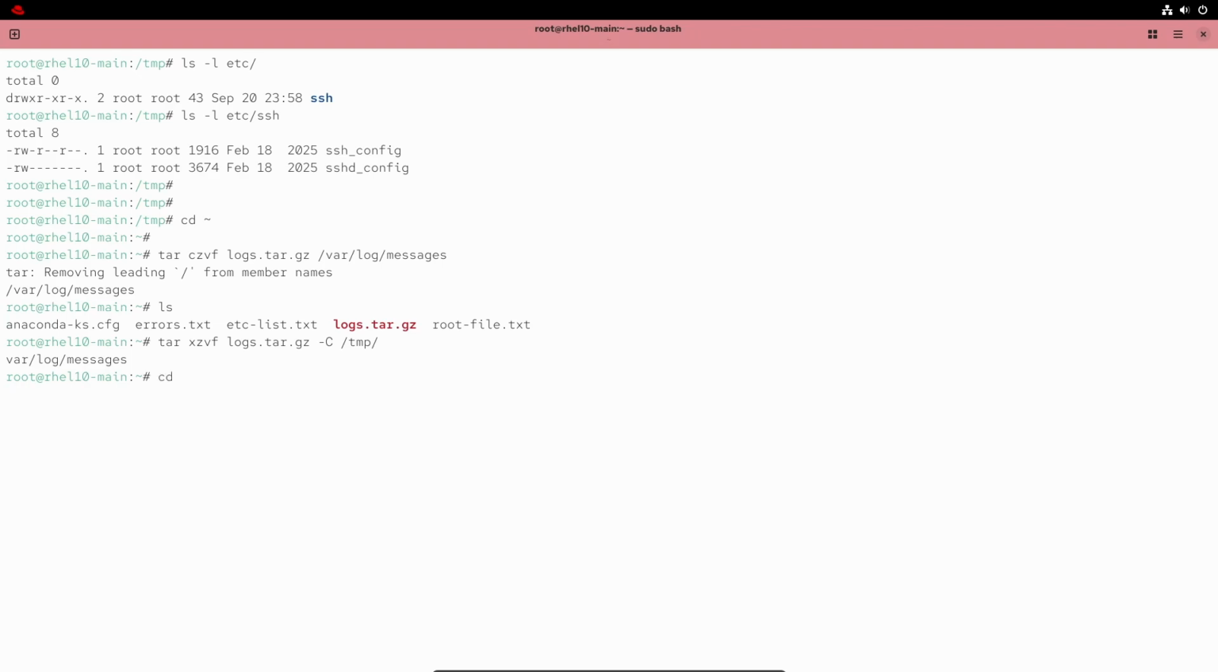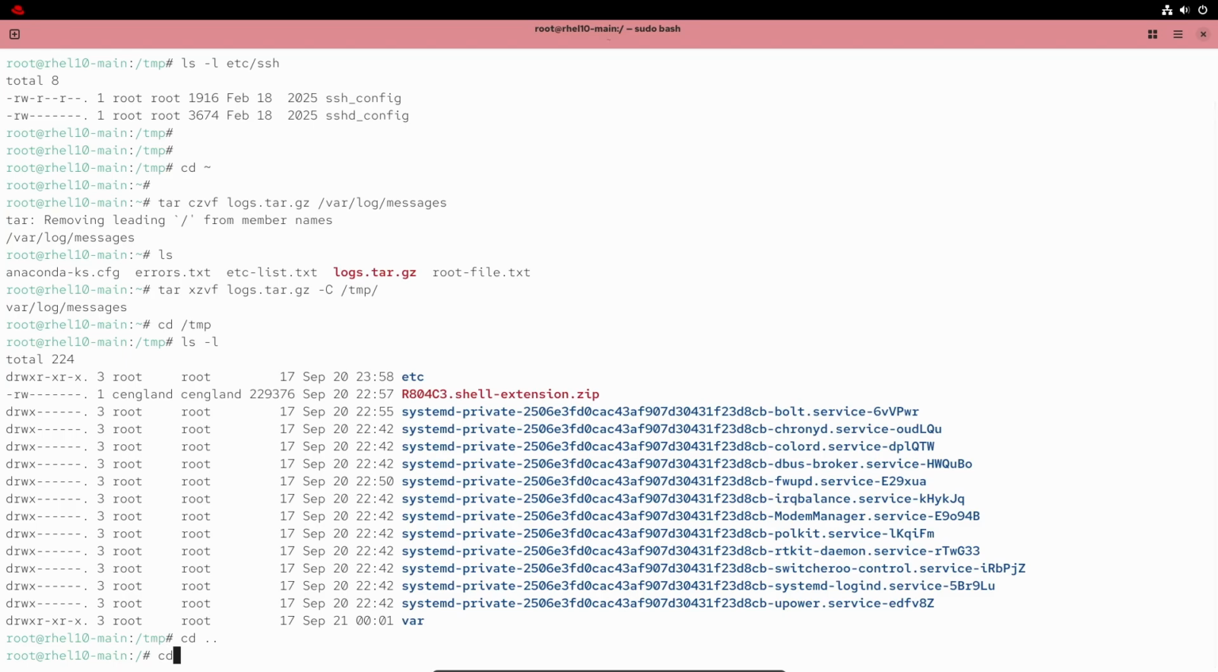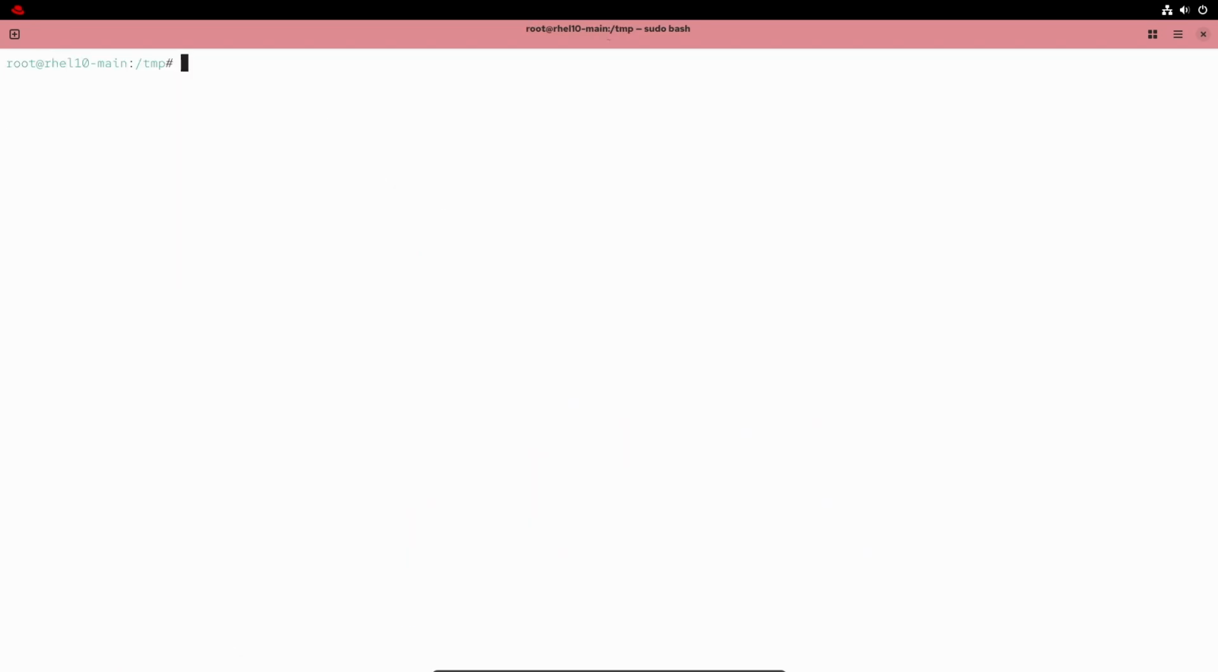Let's again go into here. cd temp, and if we go in ls -l, we have a new folder called var. Whoops, let's go back into temp, let's go clear, let's bring it back up to the top. So cd var now, and let's have a look in there. We've got a log, cd log, and then finally we've got the messages file, which is fantastic.